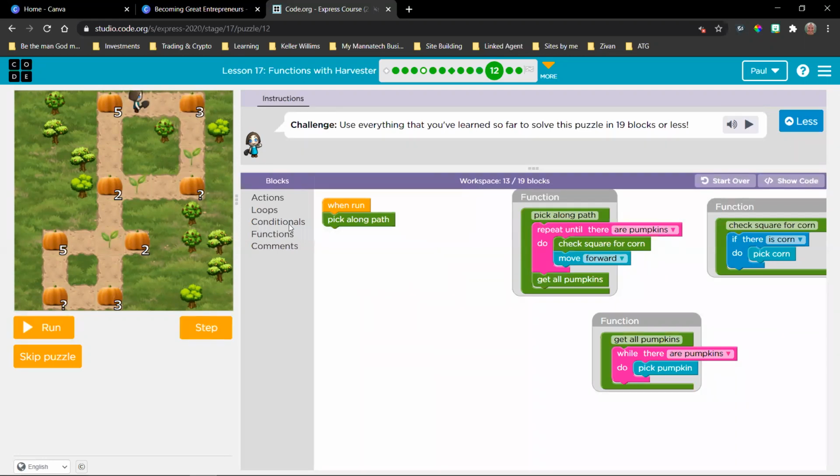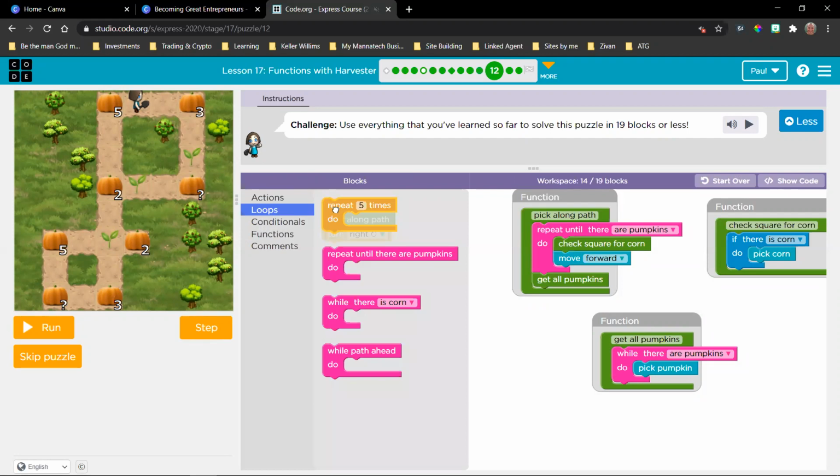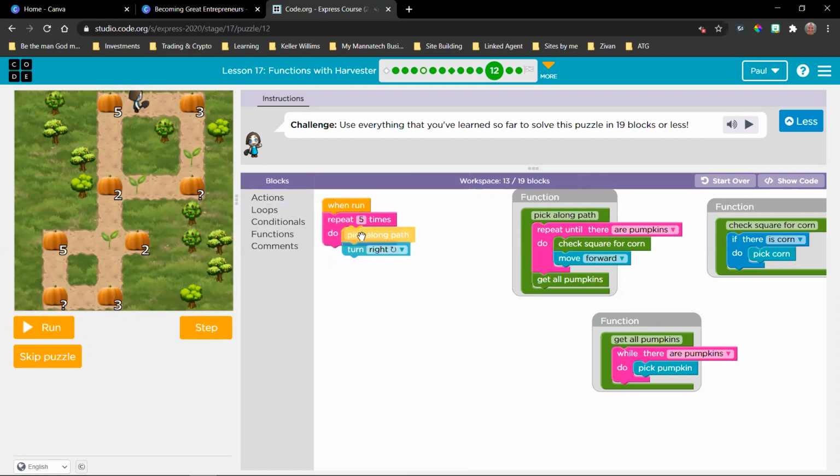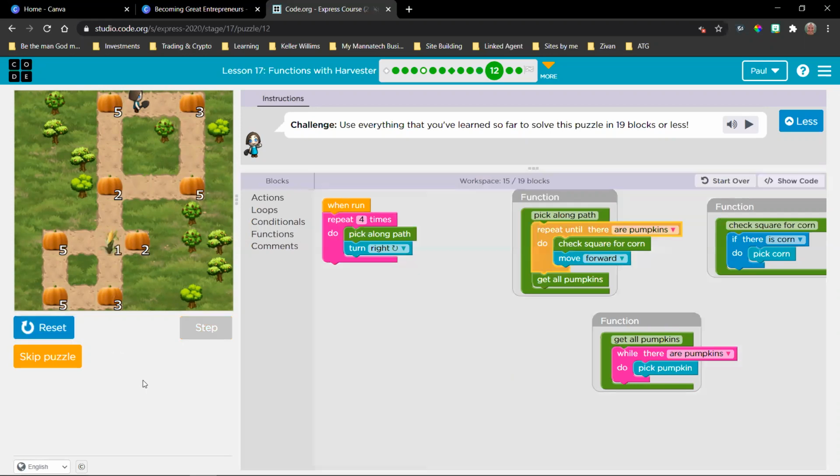Perfect, that works beautifully. But we need to turn right and we need to repeat this 4 times. Because there are 4 paths here. So now we can run it and test that. There's the second one, the third one, and the fourth one.